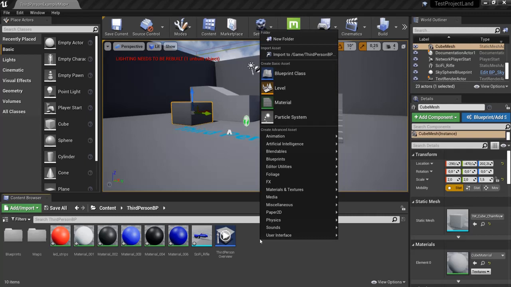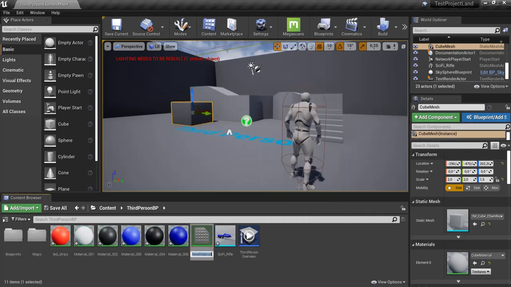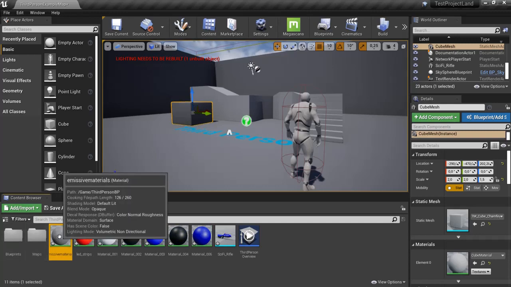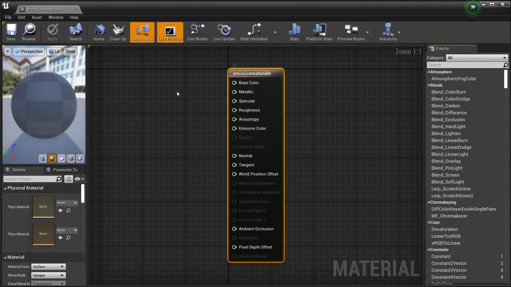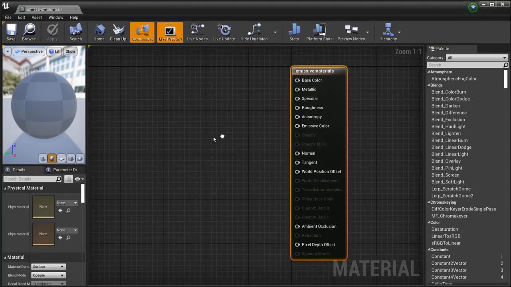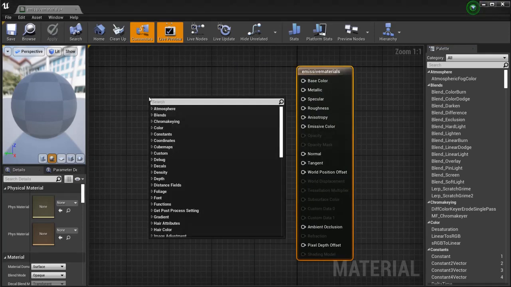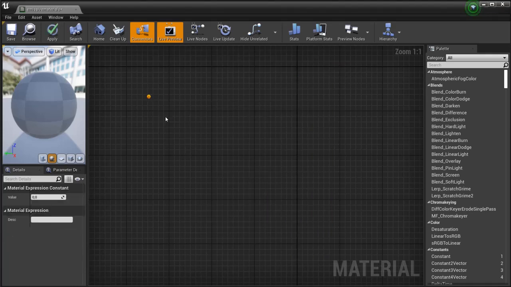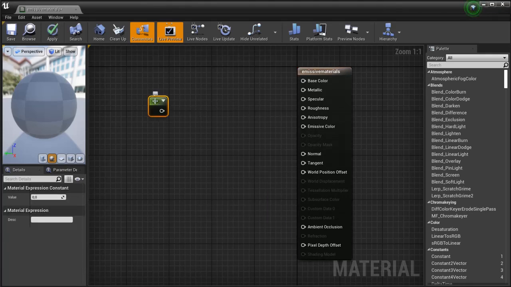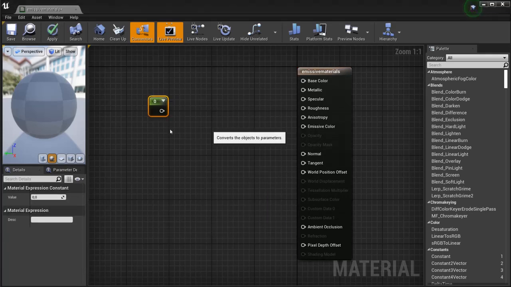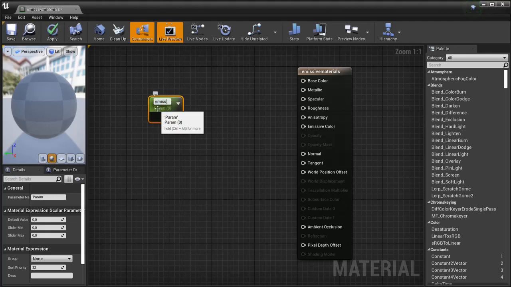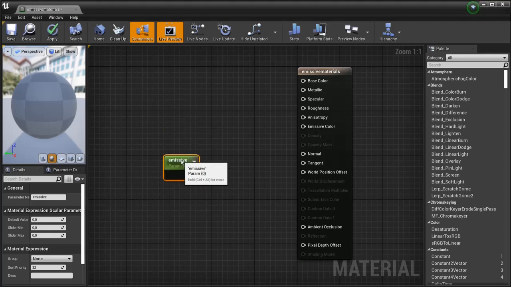Right click, material, and let's give it the name emissive materials, and let's double click on this one. Right now we see the shader panel, and we are going to emit emissive color with two nodes here and connect them through a multiplier. So right click, and then we're going to need a constant, and we are going to right click and convert this to a parameter. I'm going to name this emissive and drag it right here.